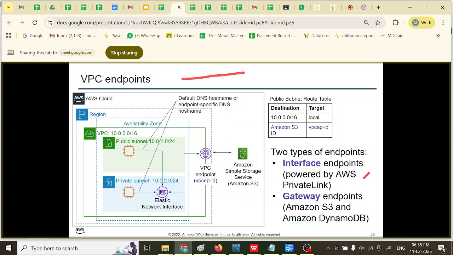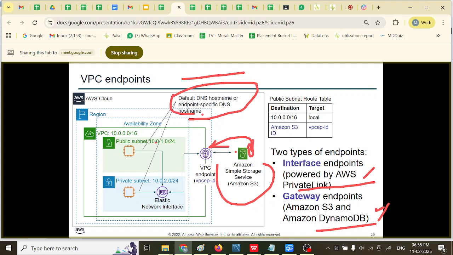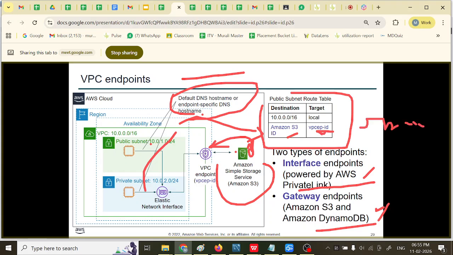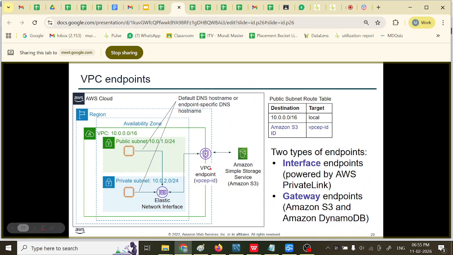That's the VPC endpoints. Another thing is gateway endpoints. The gateway endpoints are ones we create by ourselves. We can create a direct gateway endpoint for the files I put in my S3 bucket, if I want to give direct access. Amazon S3 and Amazon DynamoDB, for example, are supported. The default DNS hostname or endpoint-specific DNS hostname will be there, and you can access through that. So here you can see the public subnet, VPC, S3 bucket, VPC ID, and VPC endpoint ID, the endpoint ID.